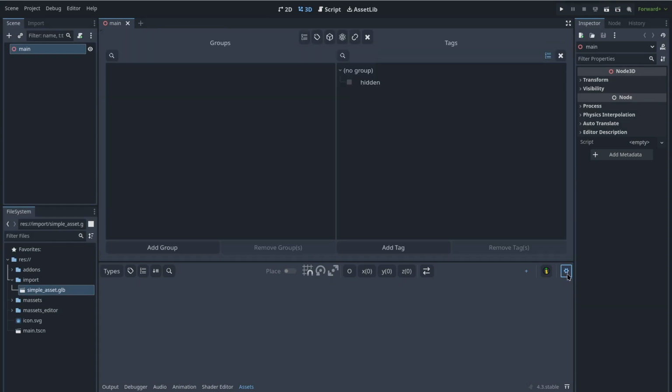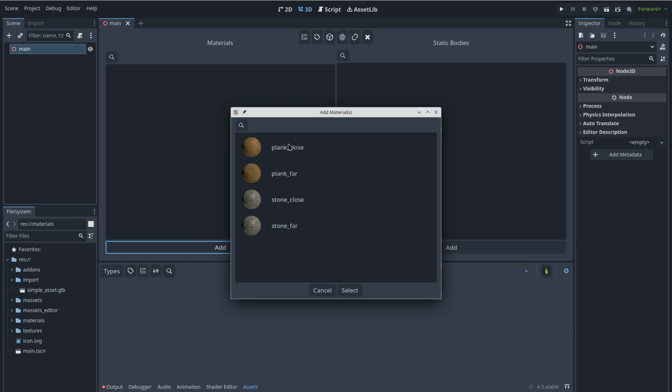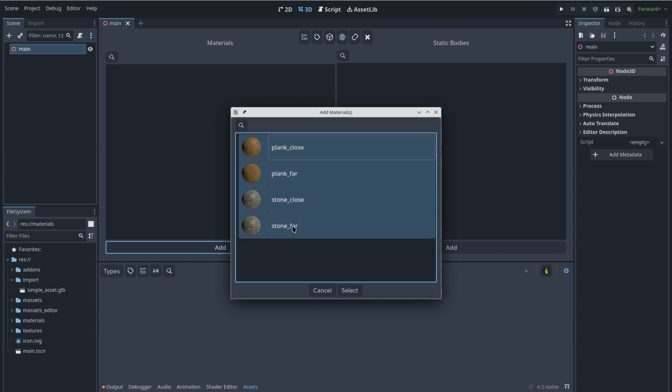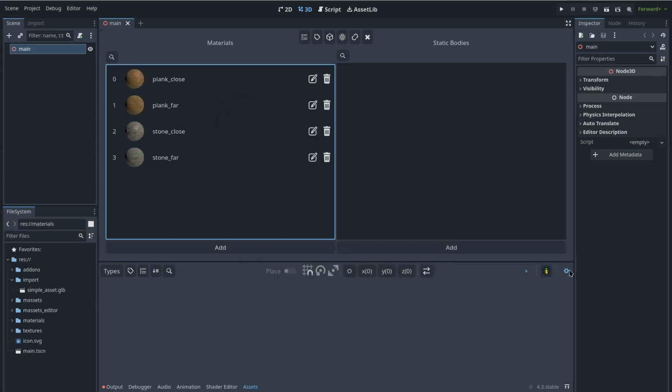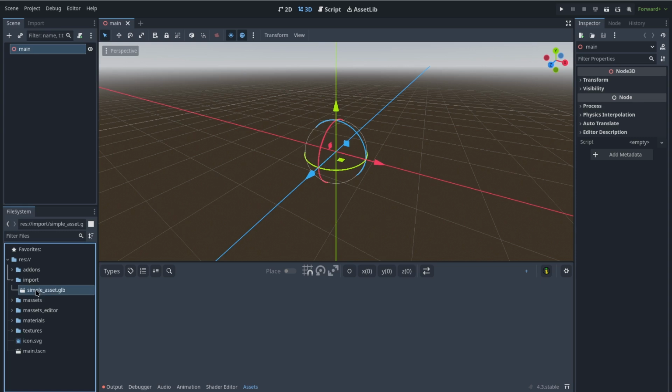So just click on the setting button, open the material tab and just add those 4 materials. Please note that the name of these materials are the same as those used in Blender. You can also change the material name in this panel. Okay, now just drag the GLTF file on asset panel.